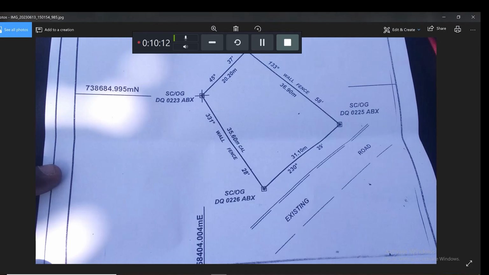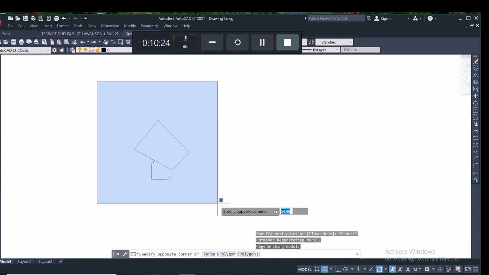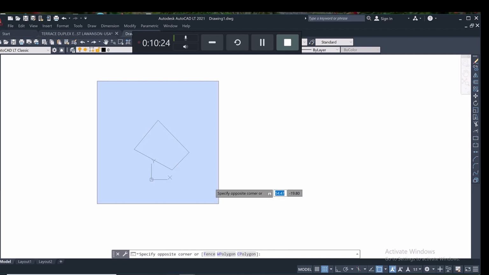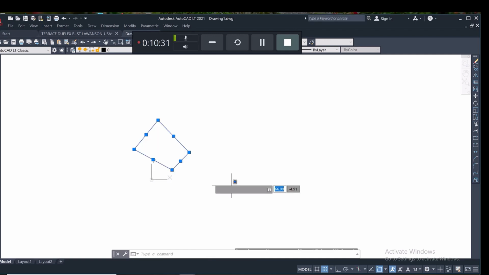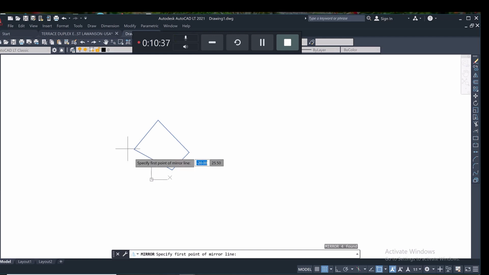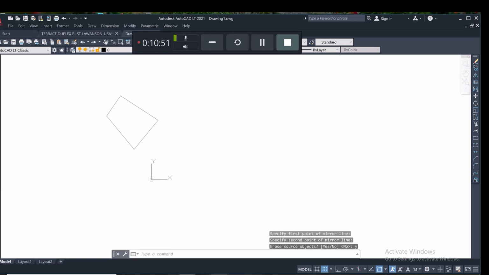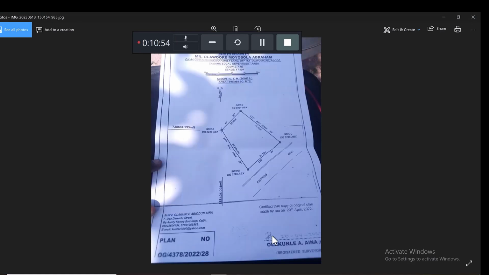Let's check. You can see, but never mind the orientation. You can see this side is wider, so it's the opposite. If you like, you can flip it, or you mirror it, any of the two, to give you the same orientation. Just type MI and mirror it. Click this point and this point. It will ask you, do you want to erase the source? Yes, press enter. You can see we have the same orientation now. So this is how to plot your survey.